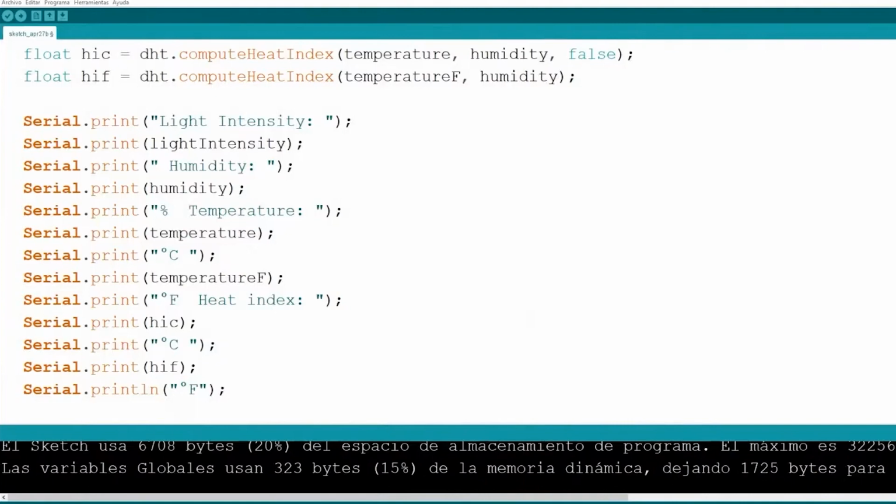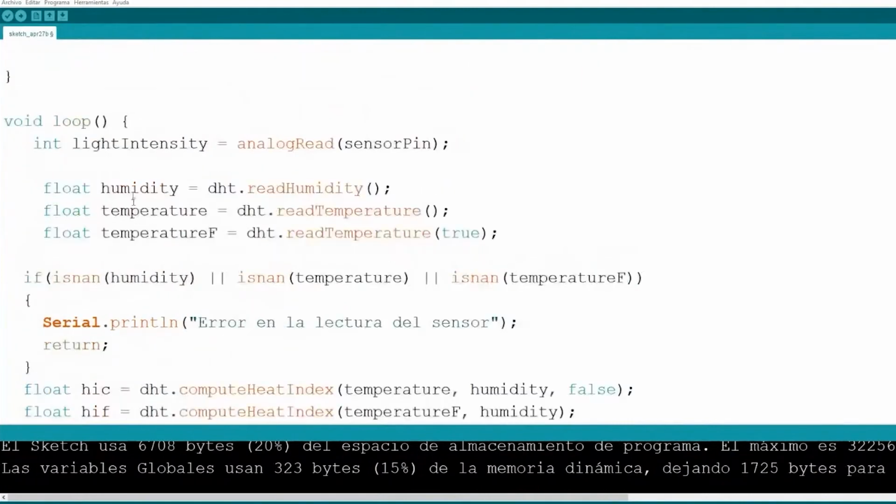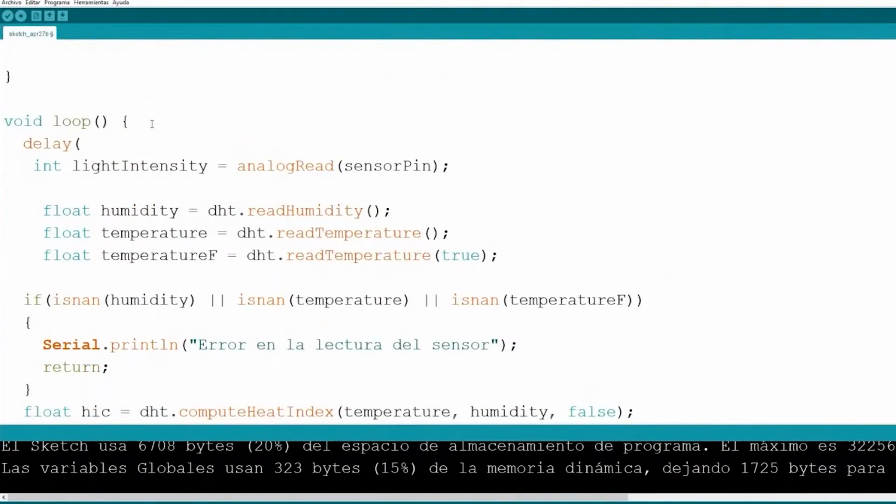Once we have done this, we can add what's called a delay as part of our code. This way, the reading is somewhat more spaced out and not as quick as we saw in the example. So with this, we are indicating that there should be a reading every 5 seconds. I'm going to quickly upload the sketch to my board.